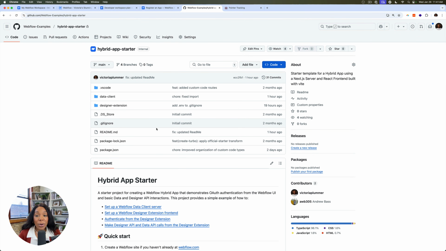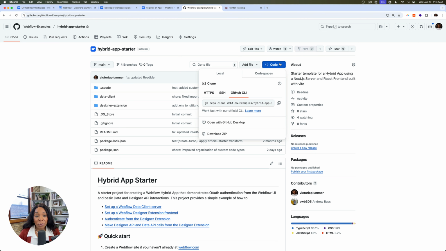This starter code is built using Next.js for our backend and a React front end built with Vite. To go ahead and get started, we'll click this code button and copy this GitHub CLI command. You'll need to have the GitHub CLI command or the GitHub desktop, as well as Node.js and a package manager. I'll be using NPM. And because we're using a database to store our authorization tokens, you might need Python. I did on my computer.